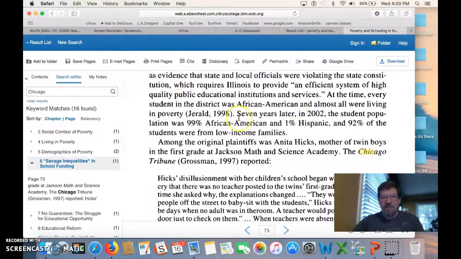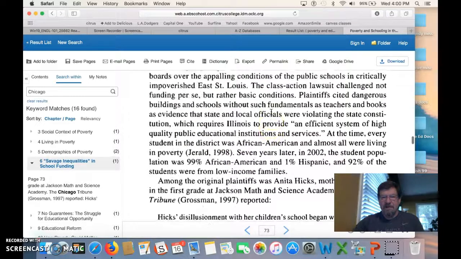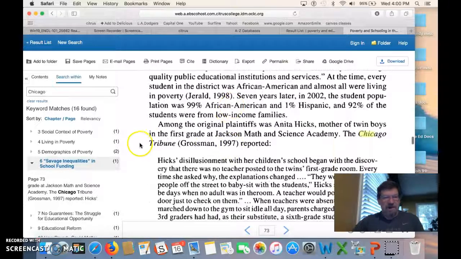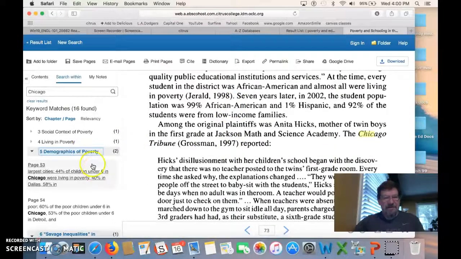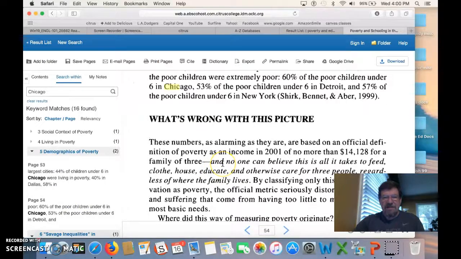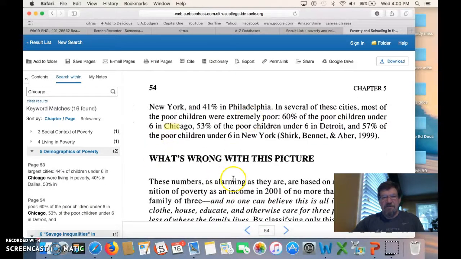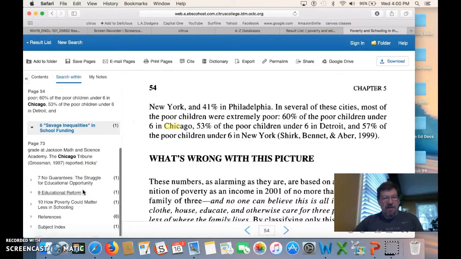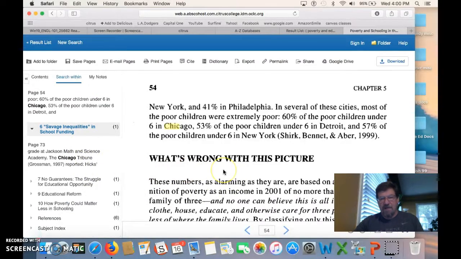And I can see, well, what did you say about it? Something went on with some sort of lawsuit. Well, how about here? Demographics of poverty. 40%. Oh, look at this, I've got children in Chicago. Let's see where that came from. What I'm doing is using this to direct myself through specific parts of the book. I would actually read more than just this, but it's nice to know that the city of Chicago is mentioned specifically in here in various ways.